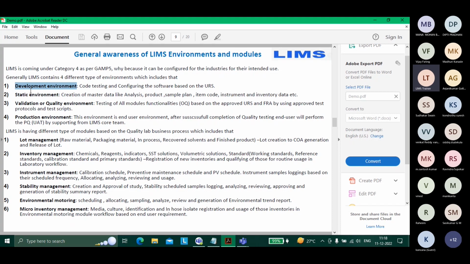There is another environment known as the static environment, where you create the static data. Actually, the boundary between the development and static environments is kind of mixed up. It's not very clear, because some pharma companies may use one environment for both development and static. Other pharma companies, or some petrochemical companies, may use separate development and static environments. It depends on the requirement, the costing, and how they want it.